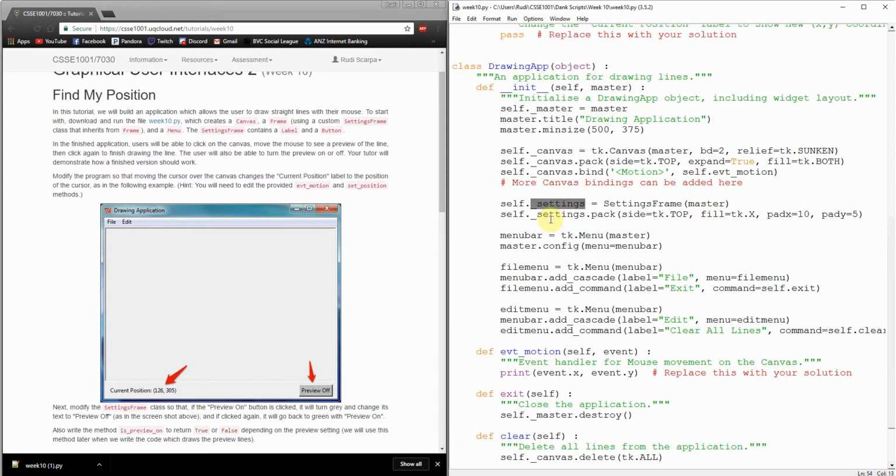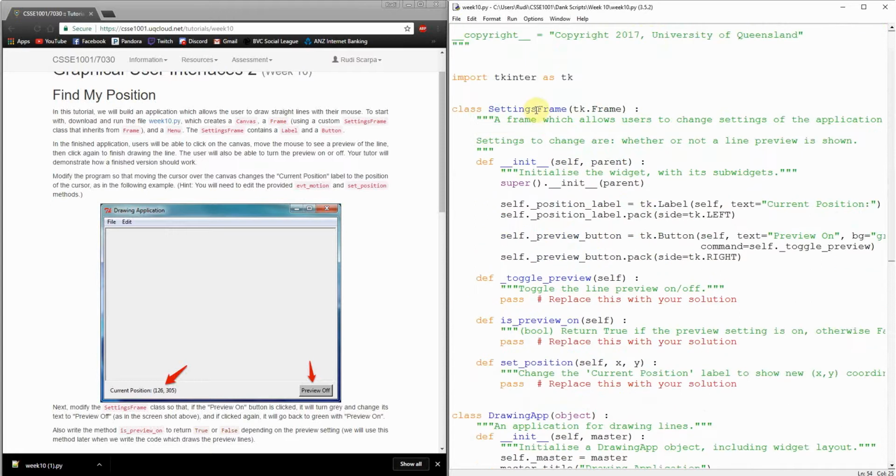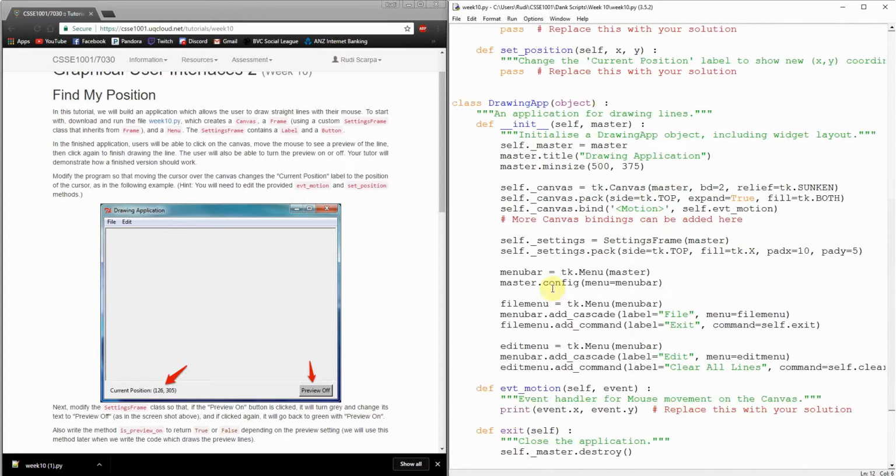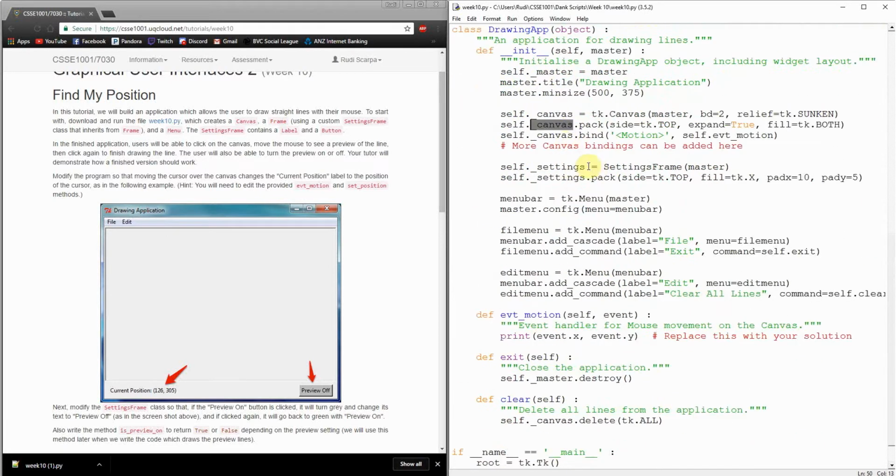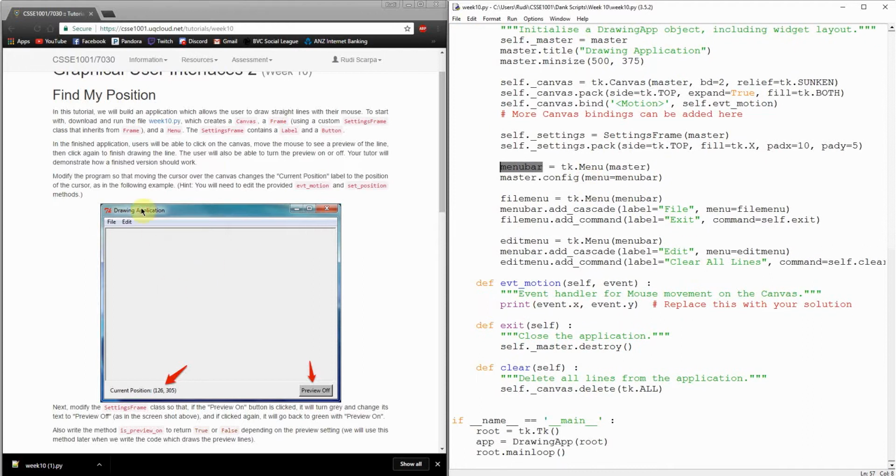Something to note here, we've got this settings thing, which is a SettingsFrame. Inside our main app, we've got a canvas. Then we've got an instance of that settings frame we created up there. We've packed that. We've also put in a menu bar. You might need that in your third assignment, so take note of how this File and Edit stuff is coming up, and then some other stuff that we haven't set up yet. And if we look at our main, it's super simple. We're literally just initializing the drawing app.